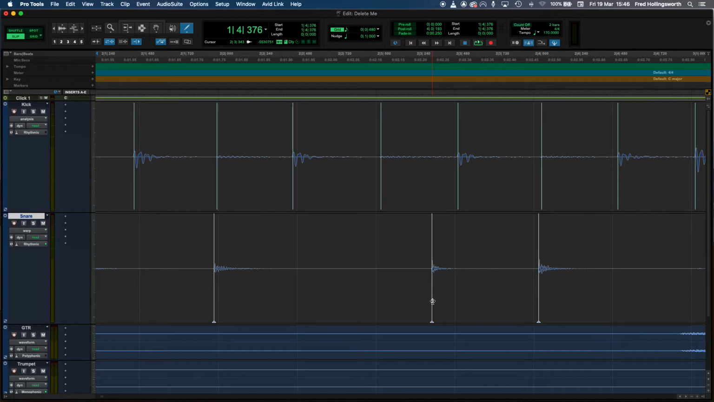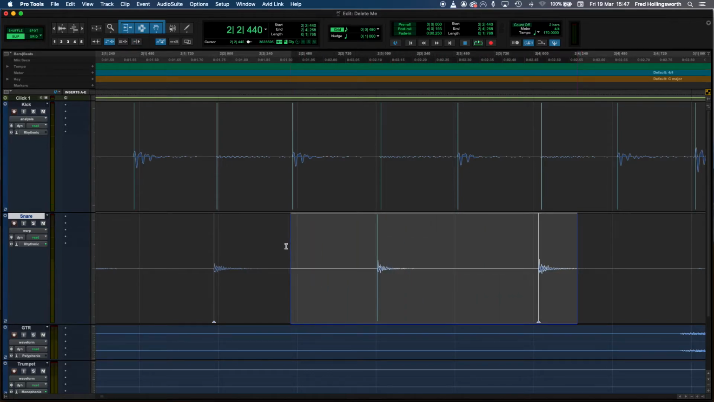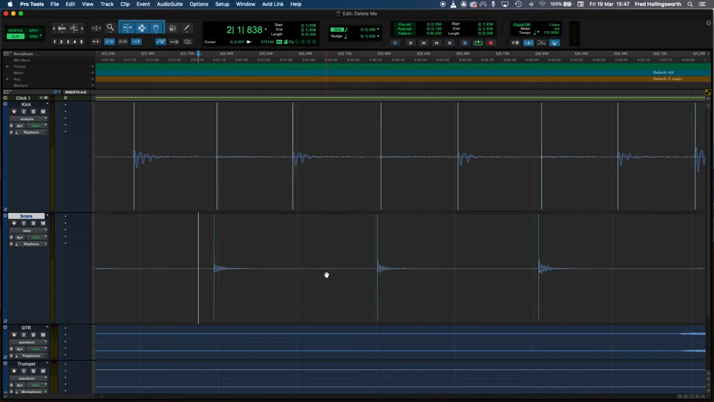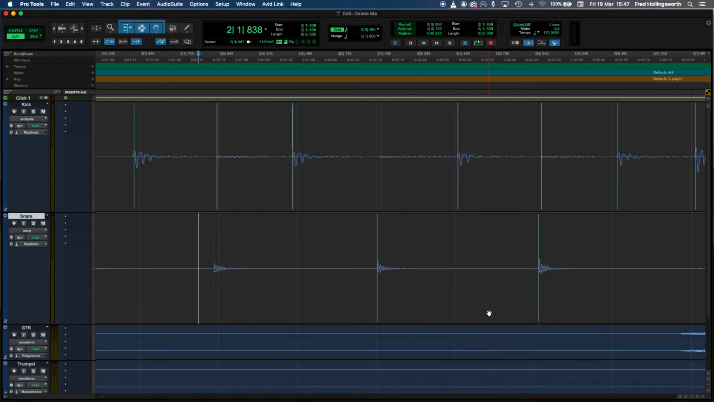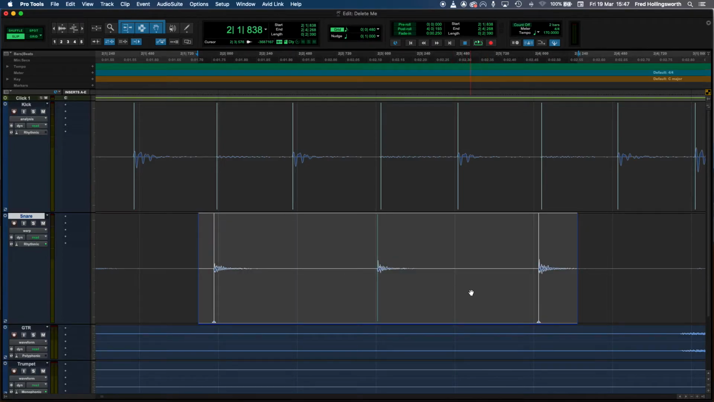You can also select a range of warp markers to delete multiple markers at once. To delete all markers within a selection, in Warp View, make an edit selection that includes the markers you want to delete. You can then press Delete or Backspace on your computer keyboard to remove the markers. Alternatively, you can right-click within the Edit selection and select Remove Warp Marker from the pop-up menu. All warp markers in the selected range will be deleted.